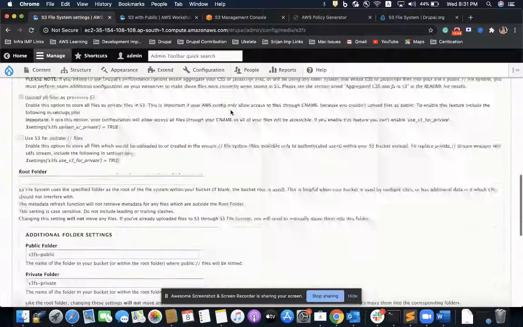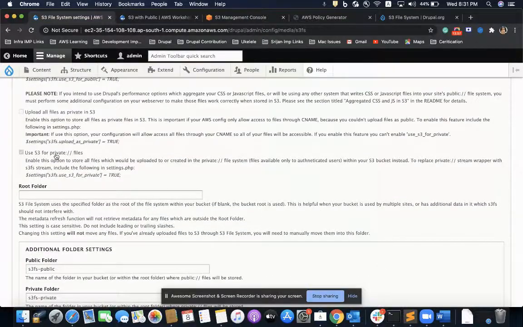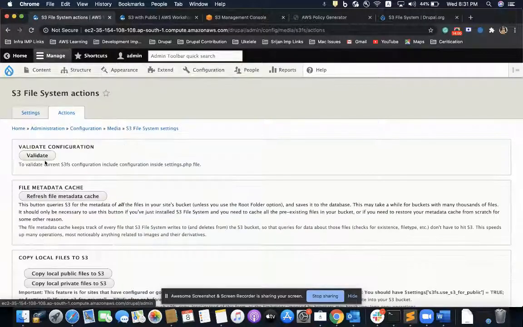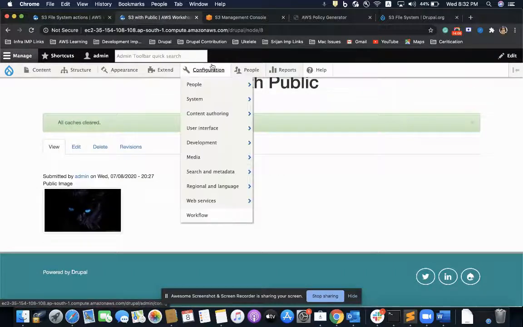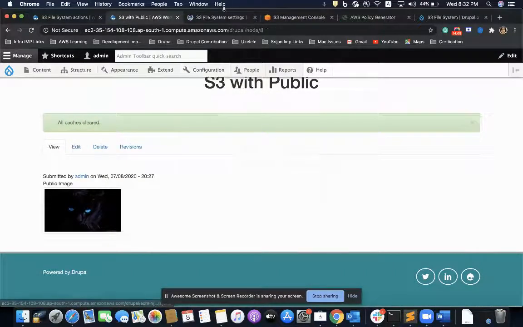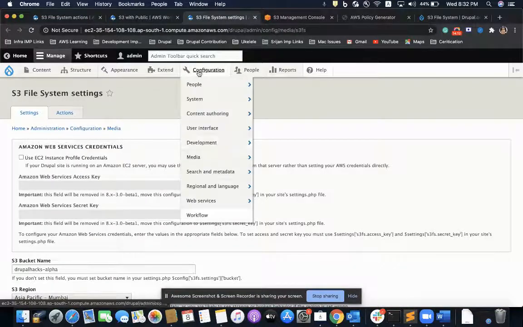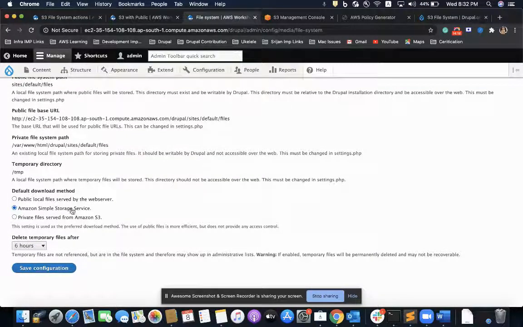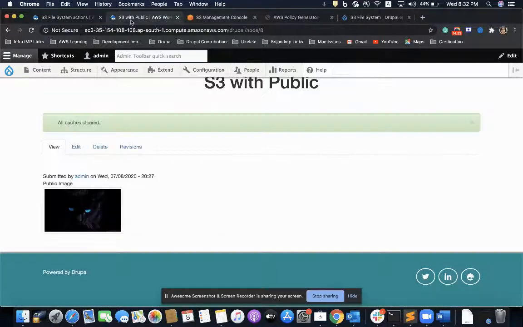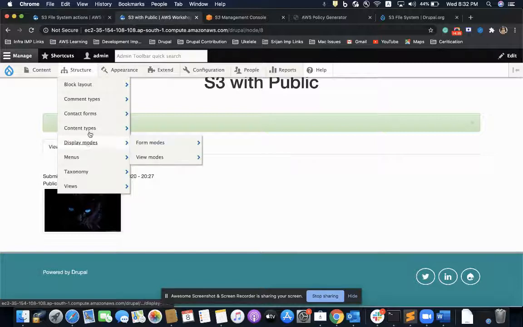Okay, I'll see if it is coming as checked. Yes, it is coming as checked. I'll go and check if everything is done or not. Yes, done. I'll go at the Drupal file system level and tell it to use Amazon Simple Storage for all download methods. Preferred download method, I'll leave it as is. I'll set it later. I want to show you guys something.